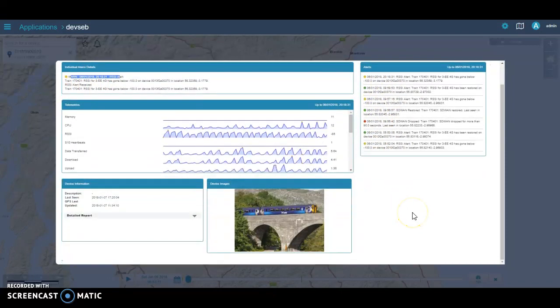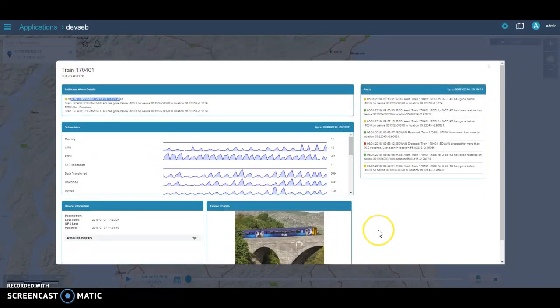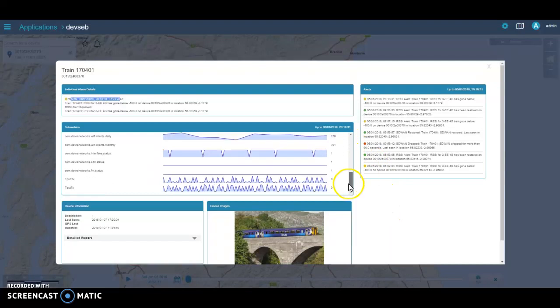This panel looks very similar to the device, the standard asset pop-up panel, but this one is more from the perspective of the event that occurred. So what it does is it loads the panel as it looked at that precise moment when the event occurred. So that's what you're seeing here.